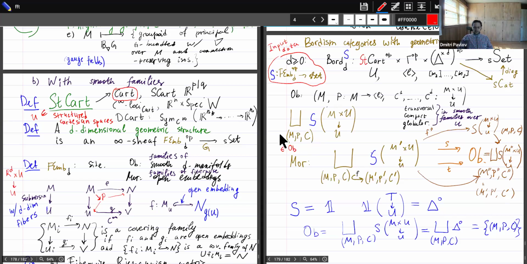And then for such an object, you evaluate your geometric structure on the trivial family of smooth manifolds given by the projection of M times U onto U. So it's a trivial family with fiber M parameterized by U. So when we evaluate on some object U, that means we are doing everything in families over U. And here is exactly what you can see.